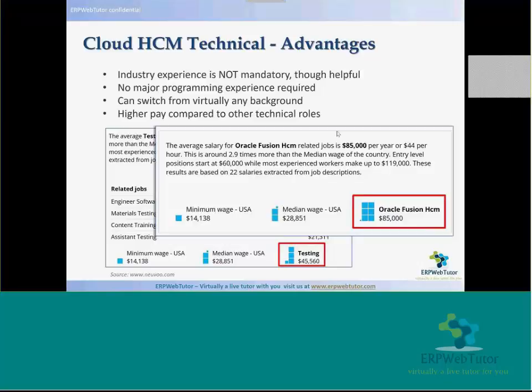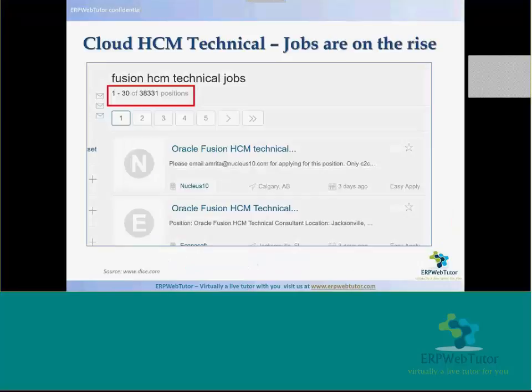And again, I would always encourage you to get some functional knowledge around the key business objects. You don't need to be an expert in solution designing. All you need to do is get yourself familiar with the functional screens, the key objects. So when I'm talking about converting data, we have departments, jobs, positions. Get yourself familiar with the screens if you're not already. Okay? And also you can see that the jobs are on the rise.